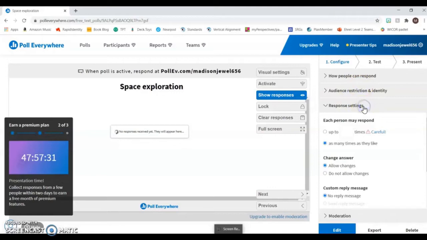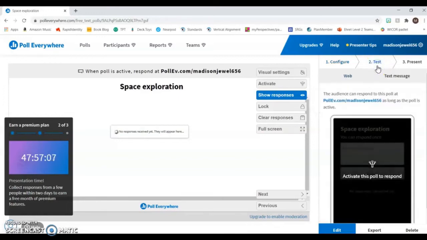And response settings. So you can decide if they can respond as many times as they like, or however many times you want them to do. I only want them to respond 1 time. You can allow them to make changes, which I will allow them to do. And also a custom reply message, you can only do no. So the next one is test, the next one over.